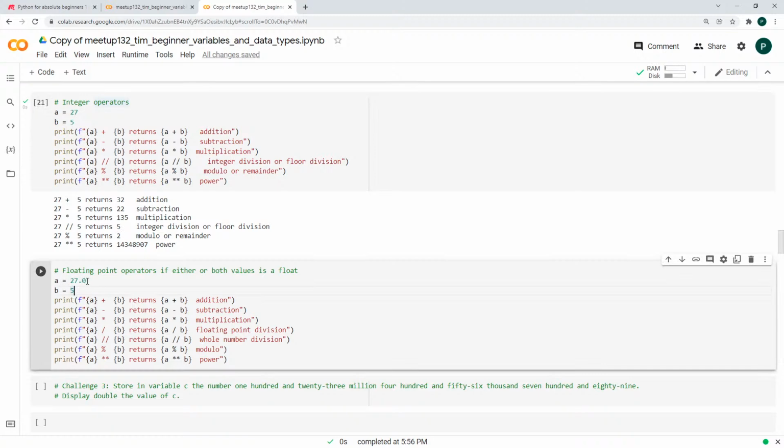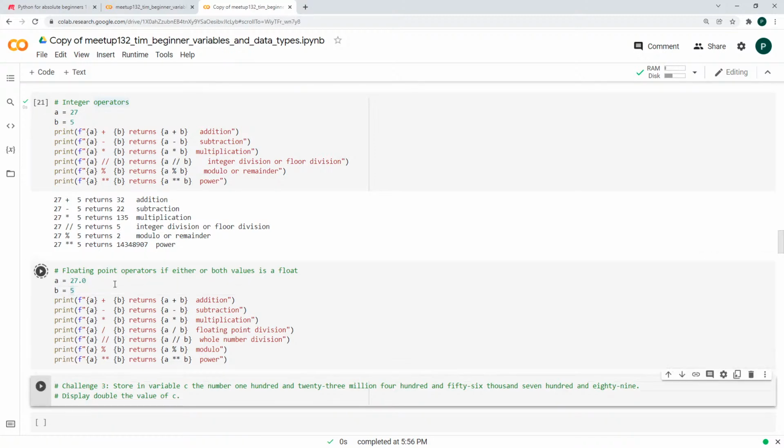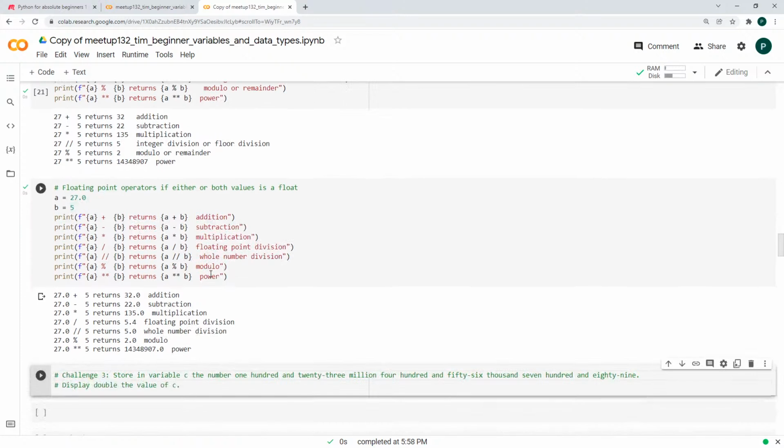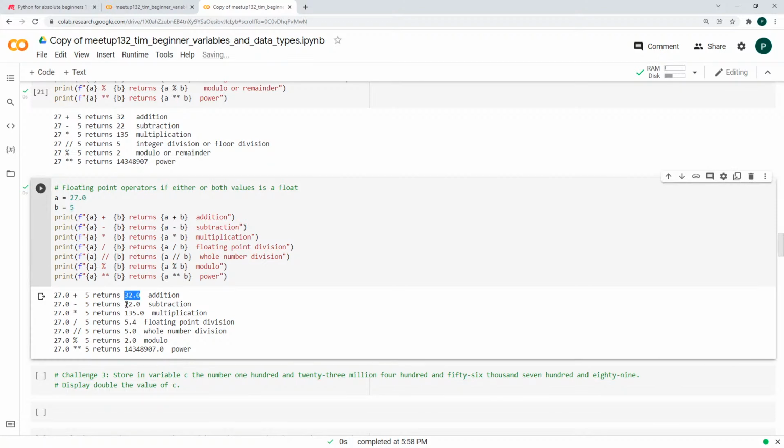So let's change A to be 27.0 and run the same things again. And this time we'll also have the single slash in there. And you can see that the results of each one of these has got a decimal point, and if there's nothing after the decimal point, it just puts a 0 in there. So just to be clear that they're floating point numbers that we're getting out, not integers.